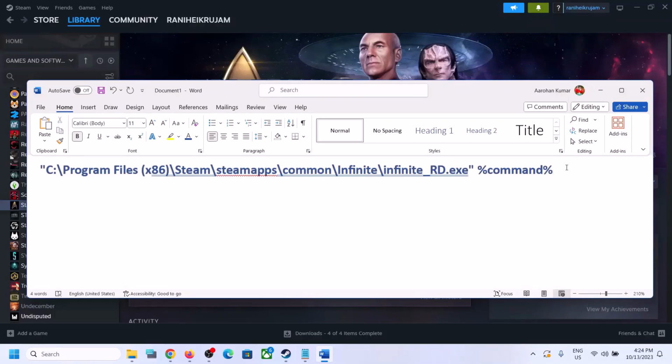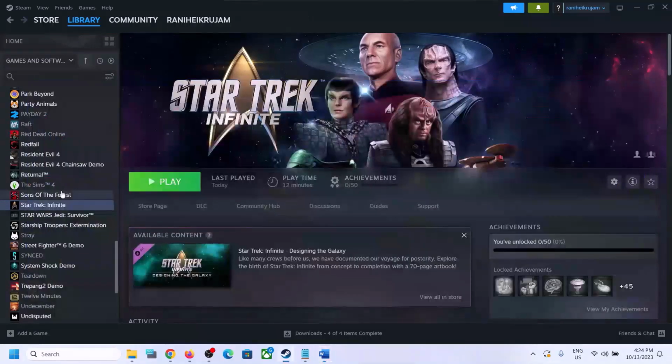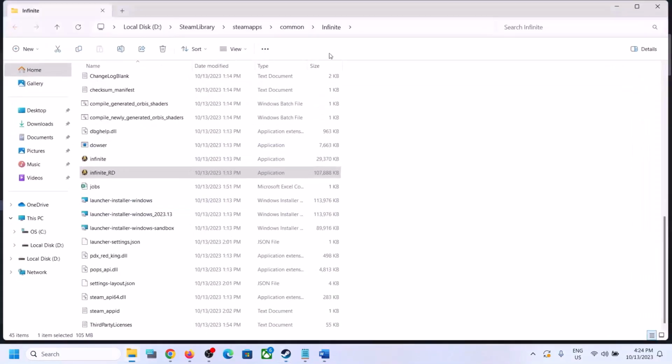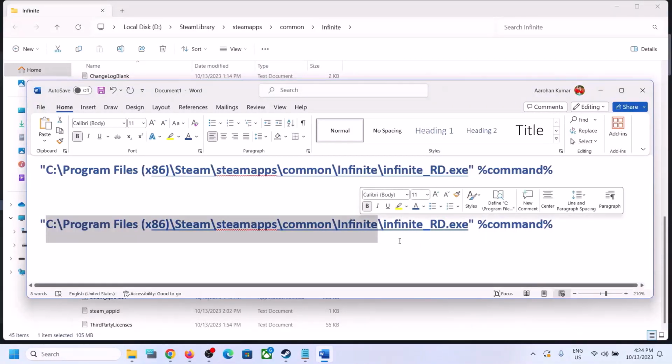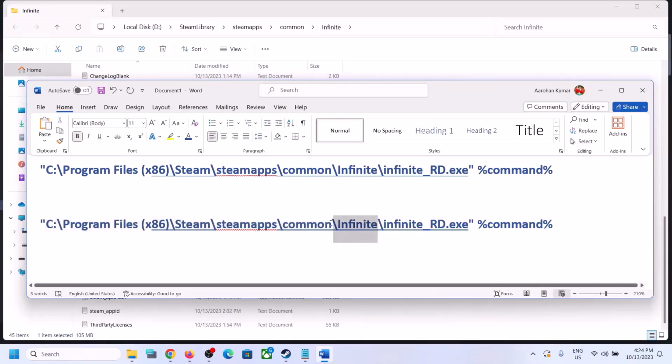So let me paste it over here and then go to the game installation folder, right click, select manage, then click on browse local files. And this is the installation folder for me. So in my case, it's in D drive. So I will copy this path, and instead of the C drive path, till here, till infinite, here you can see infinite underscore rd.exe. So till here, till infinite, you can just replace the path with the new path over here.